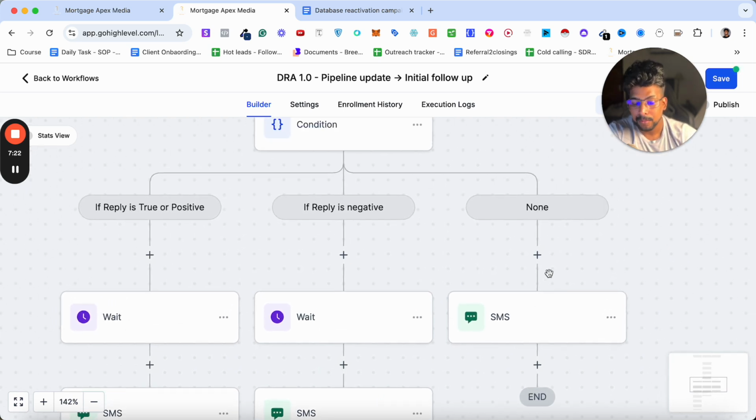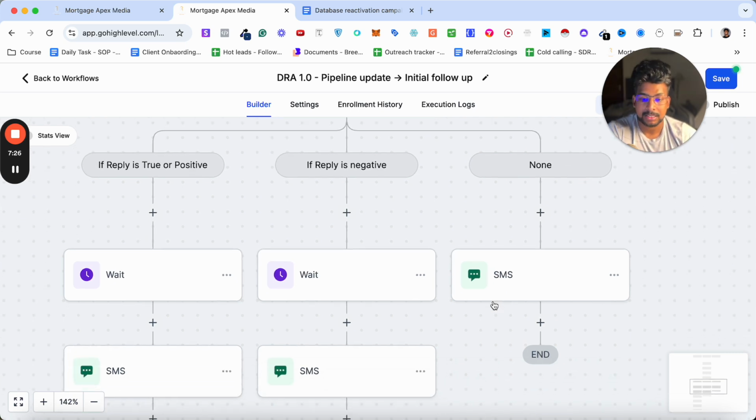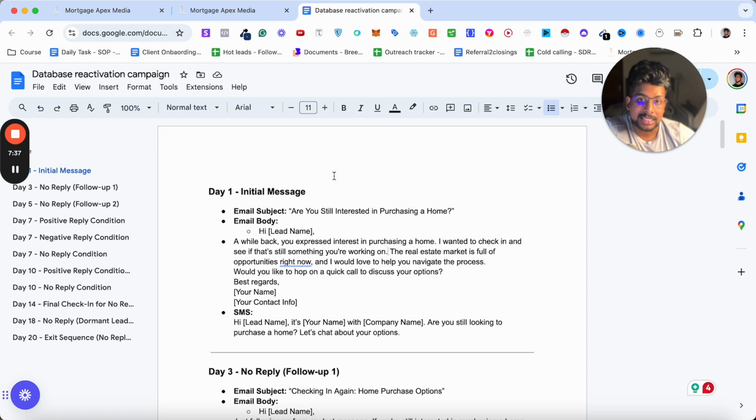And if we have no reply, which means none, then we also have a sequence of follow-up and SMS. You can get the whole sequence and follow-up by just joining my free Facebook group or just dropping me a message on Facebook or LinkedIn, and you will get access to this database reactivation campaign sequence, which you can just install in your system and get results, right?